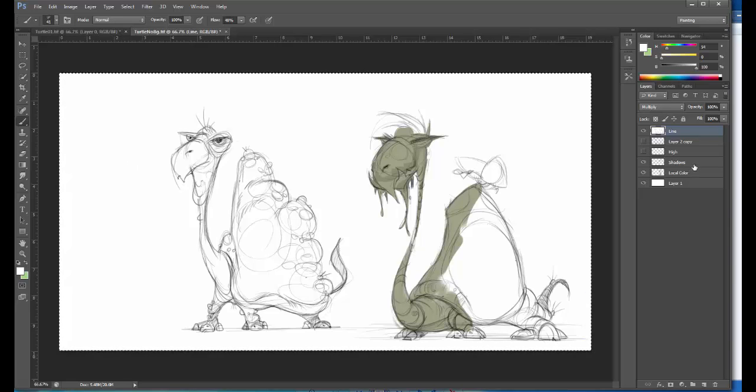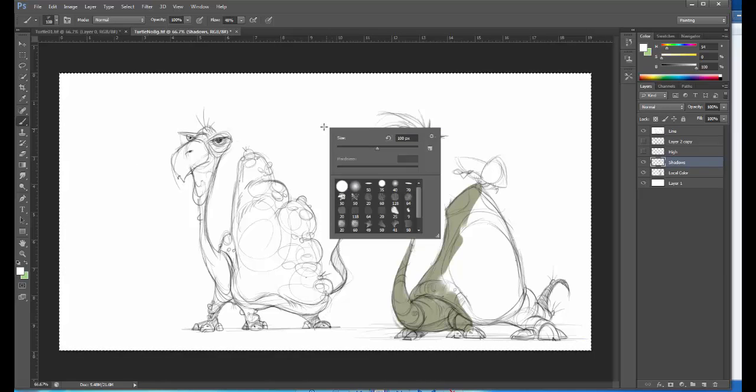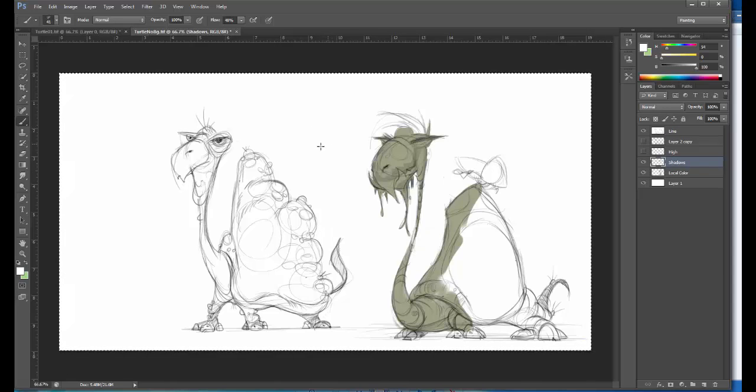Here, let me show you. I come over here, brush, select that guy here. There it is, sorry, I had caps lock on. By the way, if you hit caps lock, it gives you that little target. I don't like to use it, I like to see my brush.